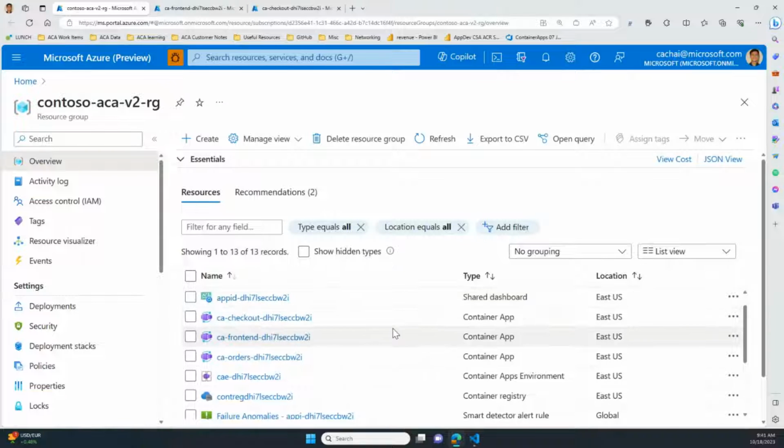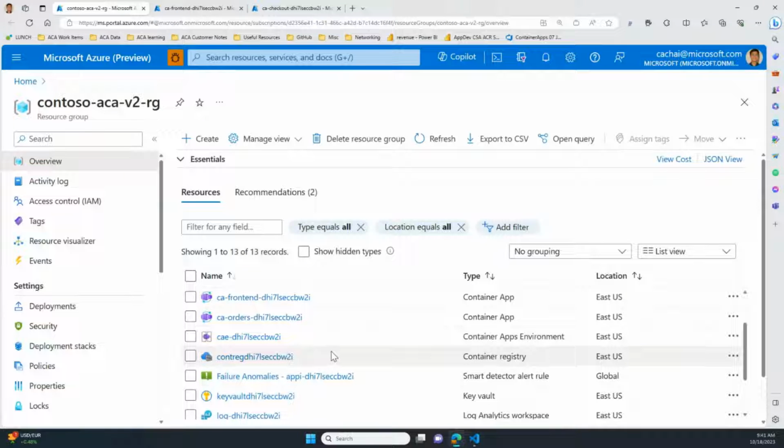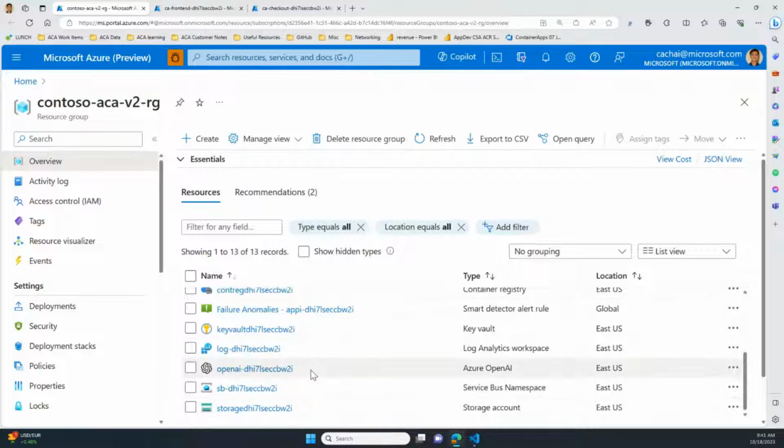So we can see we have our 3 different applications. We have checkout, front-end orders, so API controller, front-end, and also the AI part of the application, as well as some other resources that were all deployed using that same azd up command. So we have things like our Service Bus, our OpenAI instance, as well as our storage account. So now let's go take a look at this application actually in action.